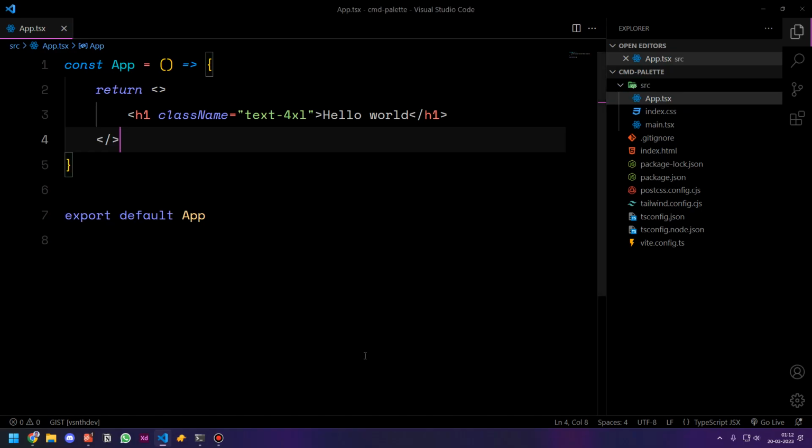As I said, today we'll be building a command palette. So you see the macOS, Control K or Command K kind of interface. That's what we'll build using React.